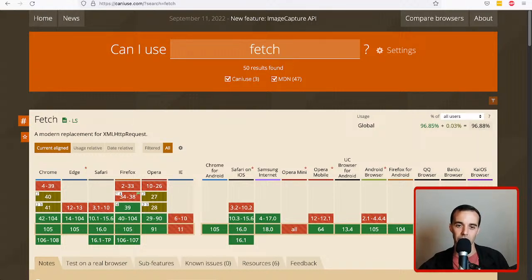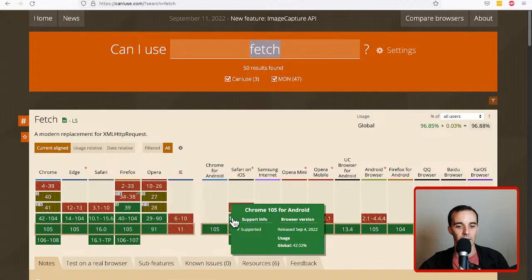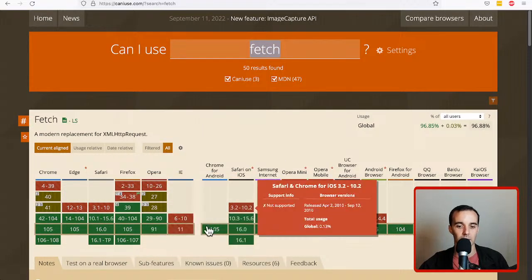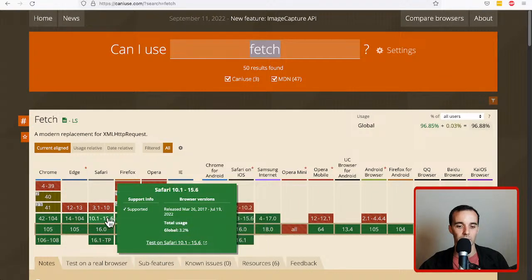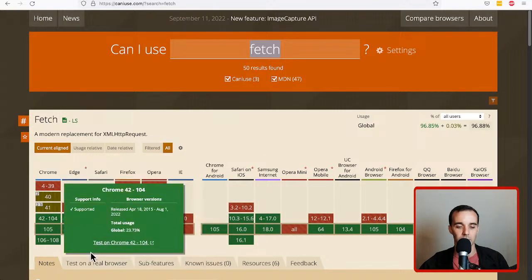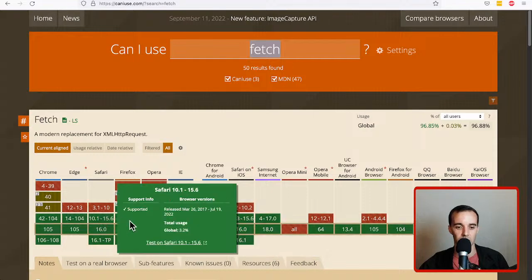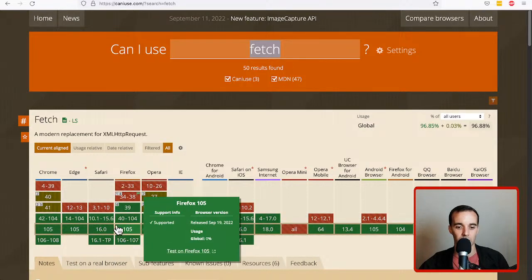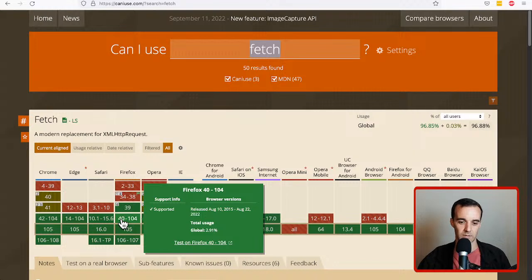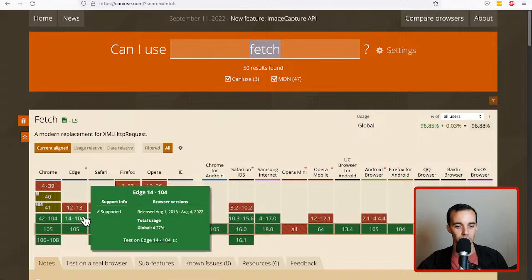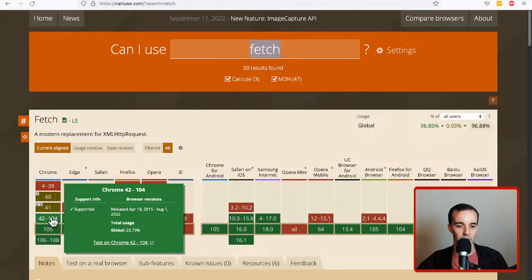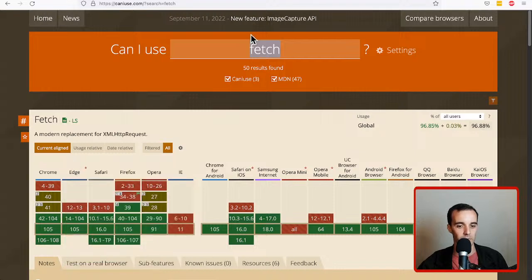So here we're looking for the ability to use fetch as one of the APIs. And it's looking like every version of every browser that I would care about supports fetch these days. Like here we are. Firefox has supported it since version 40, released in 2015. So no problems there. No problems on Chrome, which is also supported since 2015. So it's a pretty safe API to use at this point.